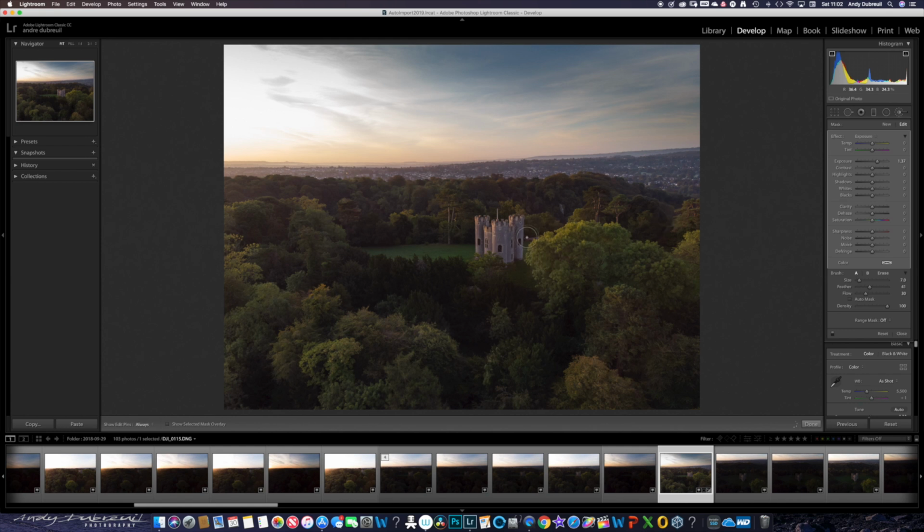I think we'll do one more. So do new. I'm just going to bring it down. So I'm going to burn, and I'm just going to bring this down. Just paint a little bit of the shadows of the tower. Okay, so I'm going to close that.